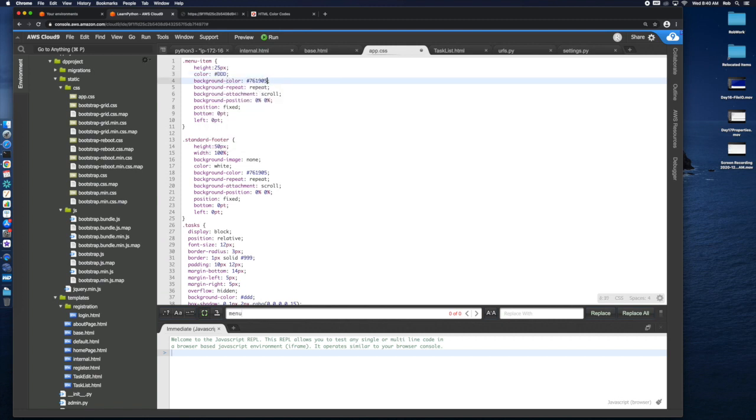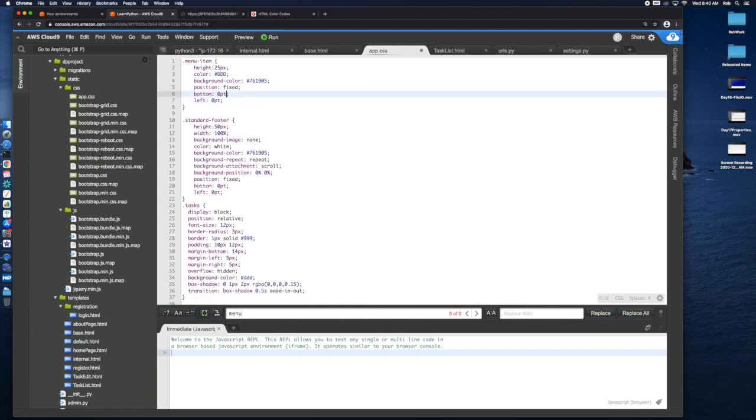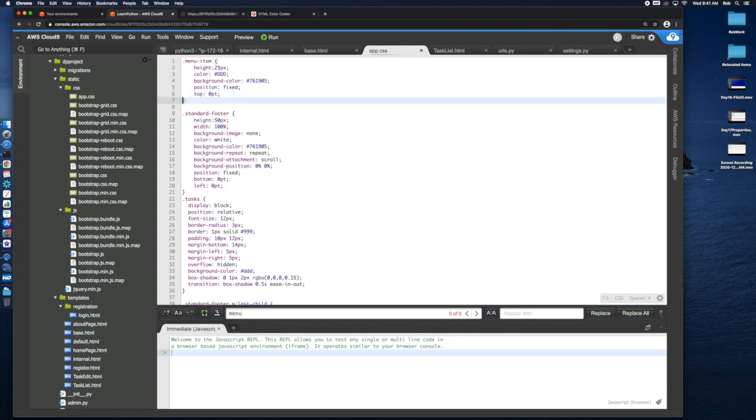The background color, let's keep that dark red. So it'll give us sort of that on both sides. Let's not worry about our background stuff. Position is fixed. And now, let's try this. Oh, that's going to be per menu item. We don't want to do that. So let's just play around with this a little bit here.